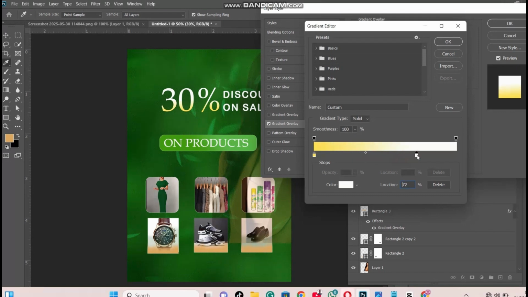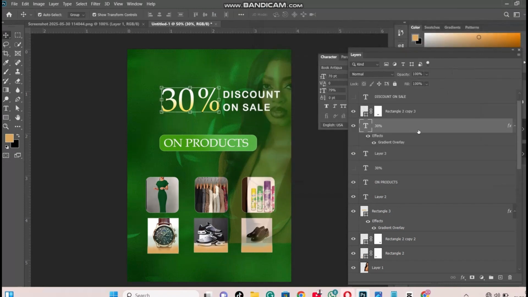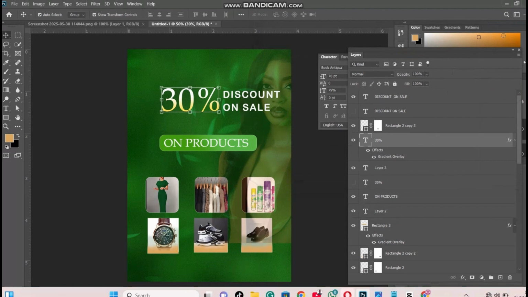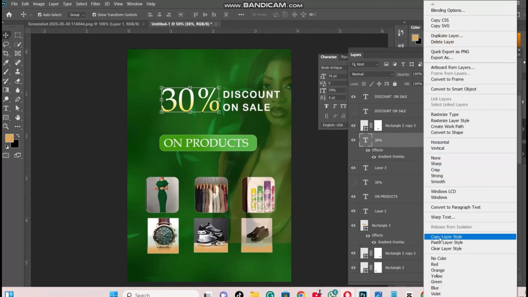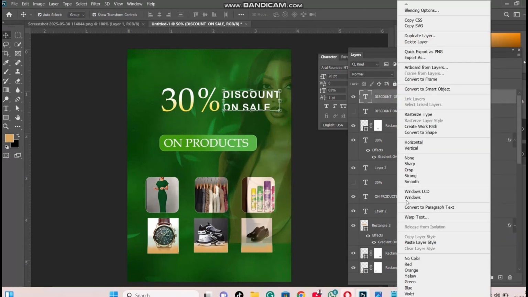Something like that one. You click OK, then we are done with it. We click OK. Now we need to do the same on our discount on sale word, so that you can just have a gradient overlay from it to bottom. You just copy the layer style, then you come, just add, paste the layer style.